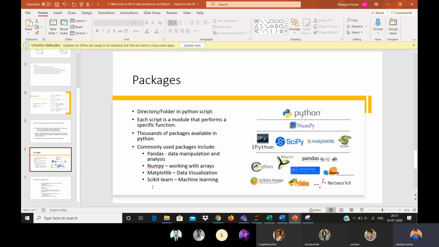Okay, so these are some commonly used packages. Pandas is used for data manipulation and analysis. Numpy is used for working with arrays. Matplotlib is used for data visualization. Scikit-learn is used in machine learning basically.